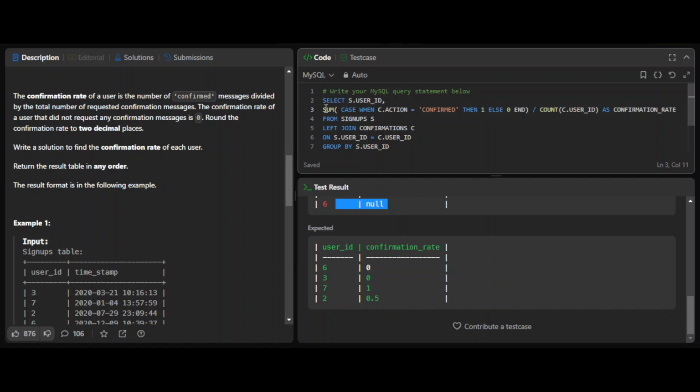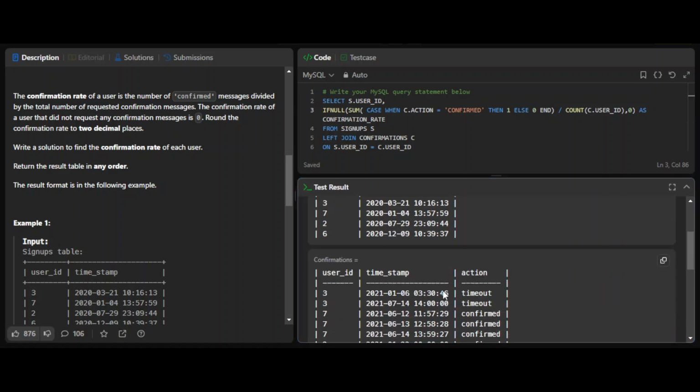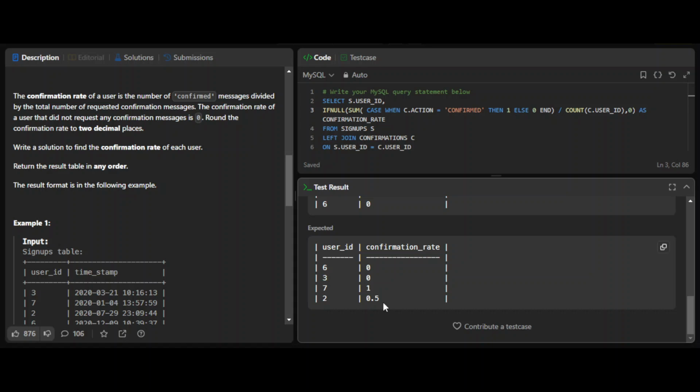So let's write another function here, if null. This will return 0 whenever there is a null value. This should work fine now. Okay, now everything is just perfect. There are no discrepancies. Thank you so much.